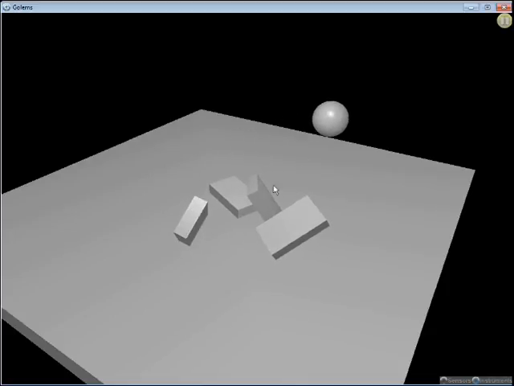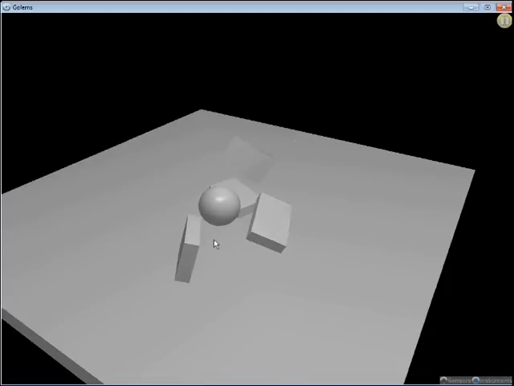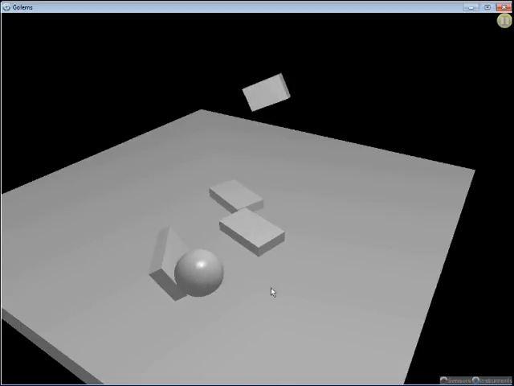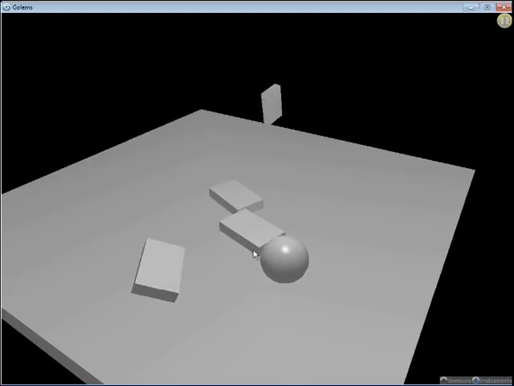And so you can pick up objects by left clicking them, and you can drag them around and affect some of their physical interactions because of that. So I'm just messing around with the ball to show you that.